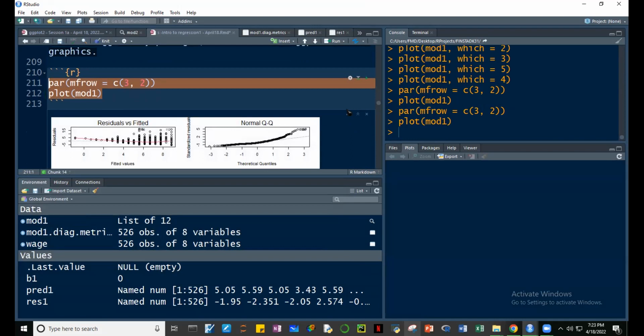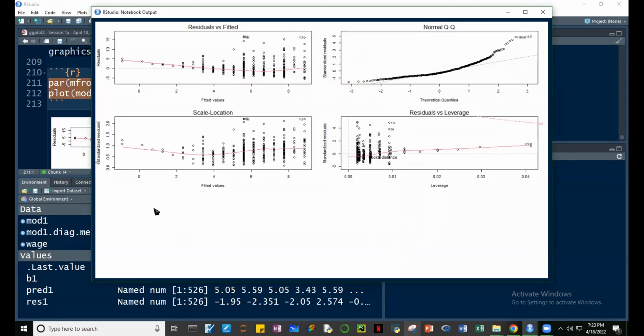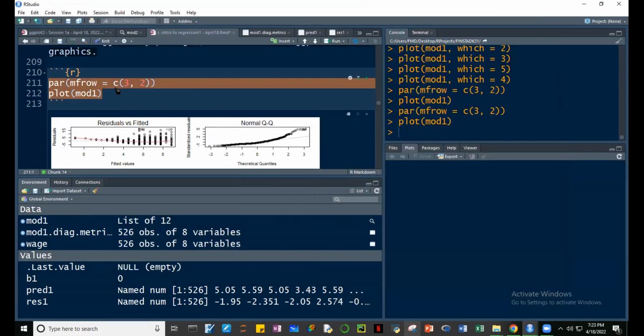Okay. Hindi rin niya sinama, guys, no? Hindi niya sinama yung Cook's distance, kahit na ginawa ko pang 3 rows and 2 columns. So you can only generate that by using yung which, no? Which is equal to 4.